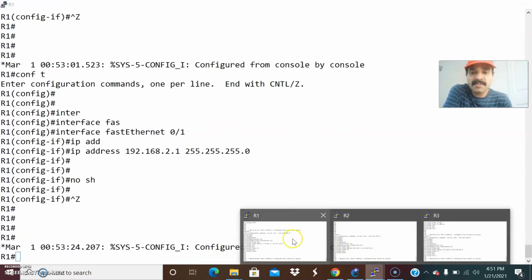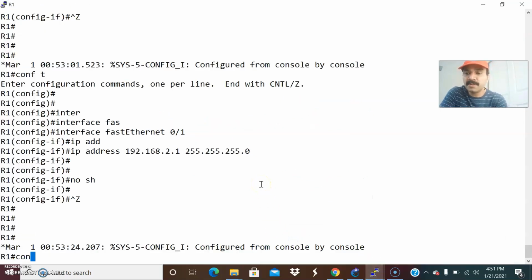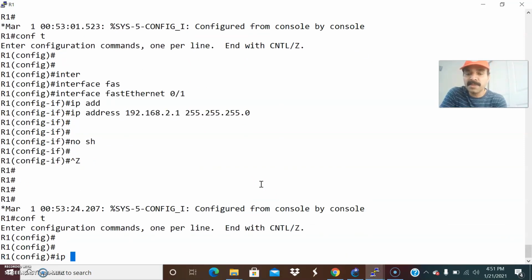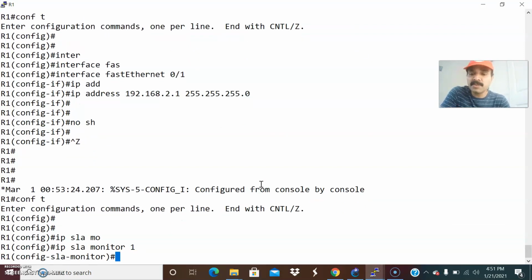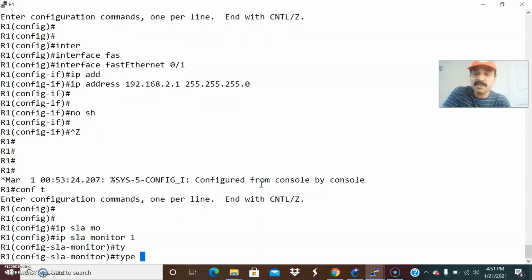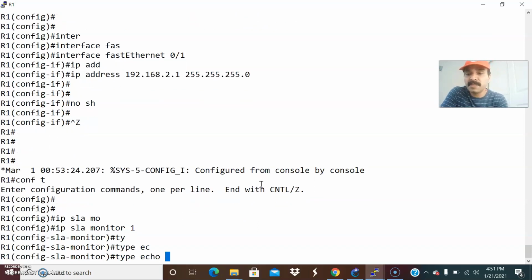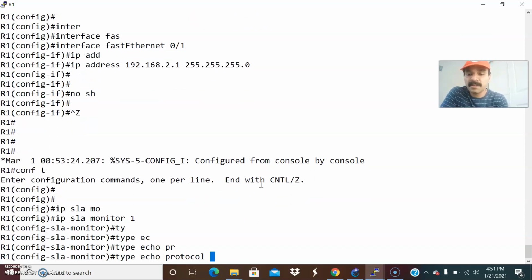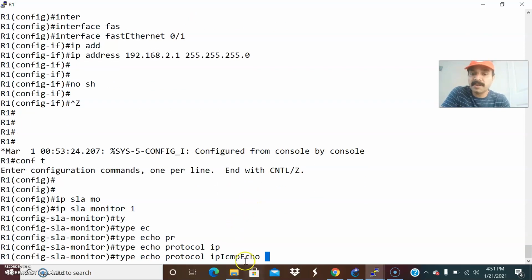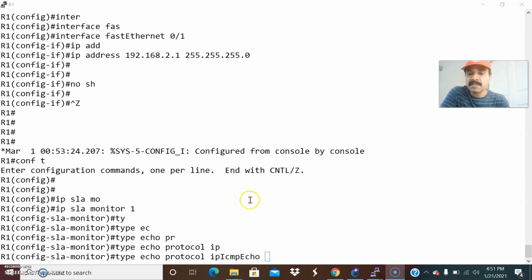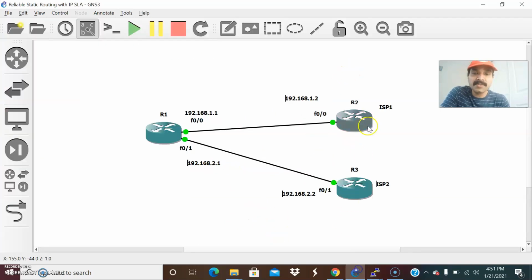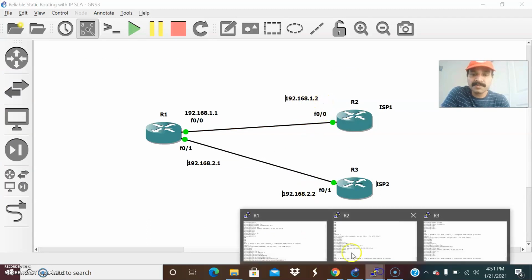So let us now configure the IP SLA. How to configure? Go to the configuration mode. IP SLA is nothing but a service level agreement. ip sla monitor, then the number, followed by the protocol called ICMP echo. So let us give the ICMP echo protocol, type echo protocol ipIcmpEcho. That means it sends the ICMP echo request and it should get an ICMP echo reply. Then you have to give the IP address of this corresponding interface, 192.168.1.2. So let us give it now.